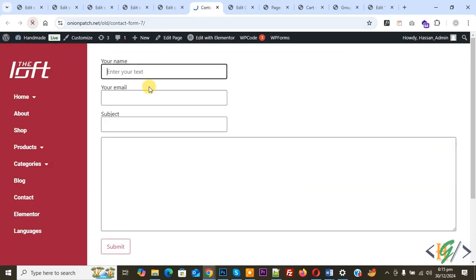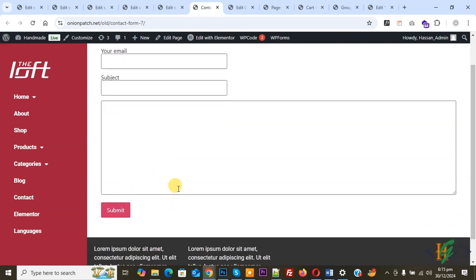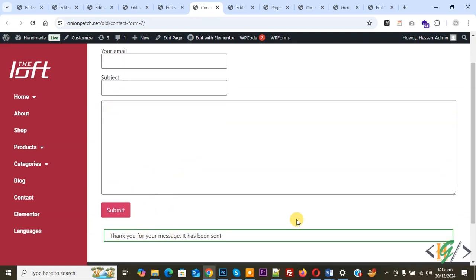Go to the form page and refresh the page. First we are going to fill this form without a link or URL in the text field. We added some information and then click on submit. Now you see the form submission is done and you see the message.